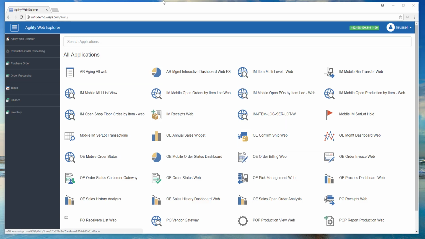I'm going to start up my Agility Web Explorer here, and this is the main menu for Agility Web Explorer. This is set up by user, and it does follow all the same security, so they have to log in and be authenticated to have the applications that you wish them to be presented with.